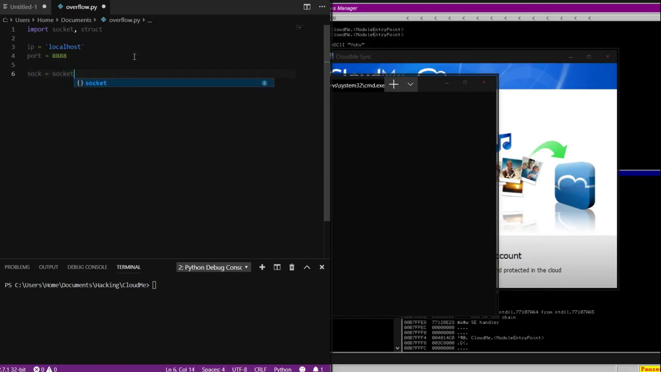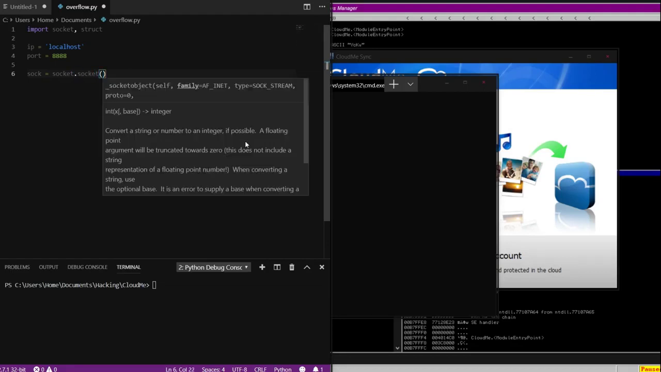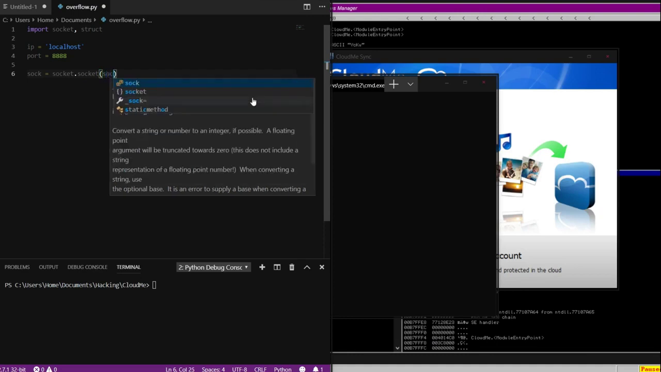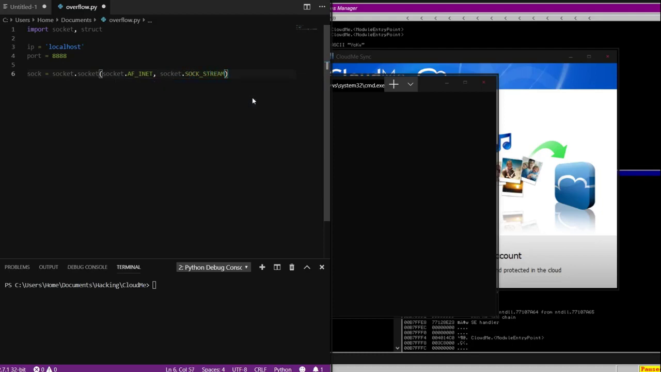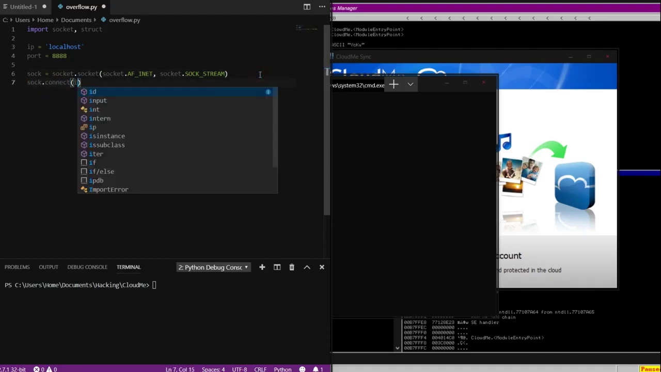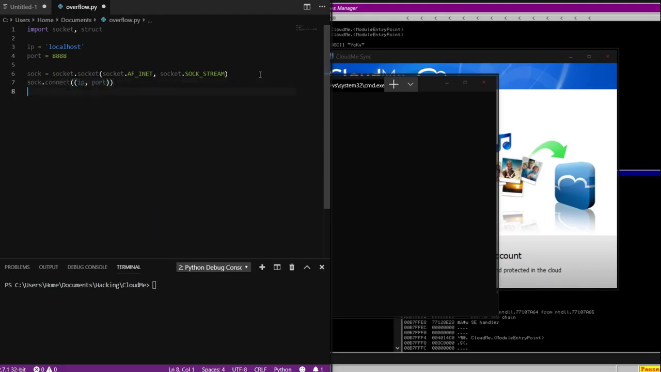We're going to call it sock, and we're going to say socket.AF_INET, socket.SOCK_STREAM. Basically what this does is it creates a socket, which is essentially a direct connection to that IP and that port. Then we're going to tell the socket to connect to IP and port, and then to send an exploit, right?